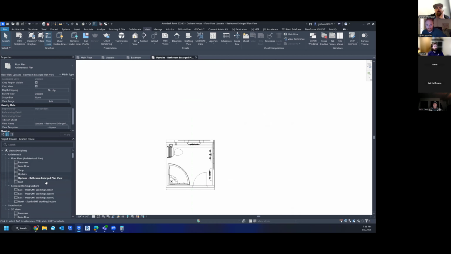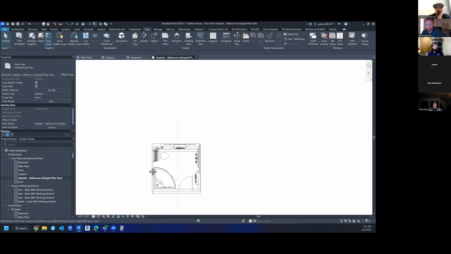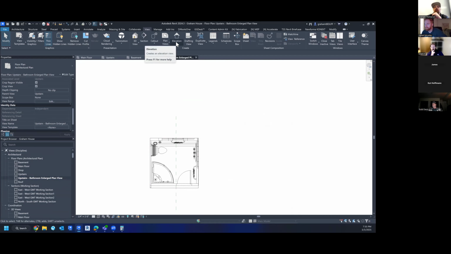All right, so now that I've got this view made, we're going to go ahead and build some interior elevations. So if I go to elevation, now this is a little trickier in the newer version of Revit, so just pay a little bit of attention. There are now two types of elevations. There are interior and exterior elevations. Before, there used to just be one.